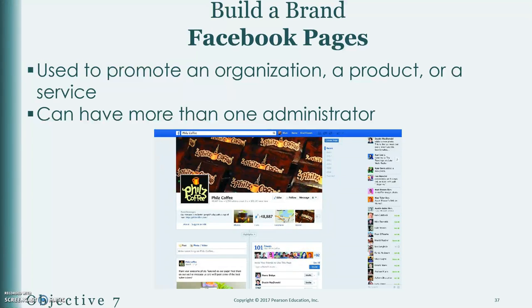Building a brand. Maybe you have a business. You might want to make a Facebook page for it. In order to do that, you do have to have a Facebook account first, but then you can create your Facebook page and invite your friends to like it. Hopefully they'll invite other people to like it. People can check in. So you promote your business that way.